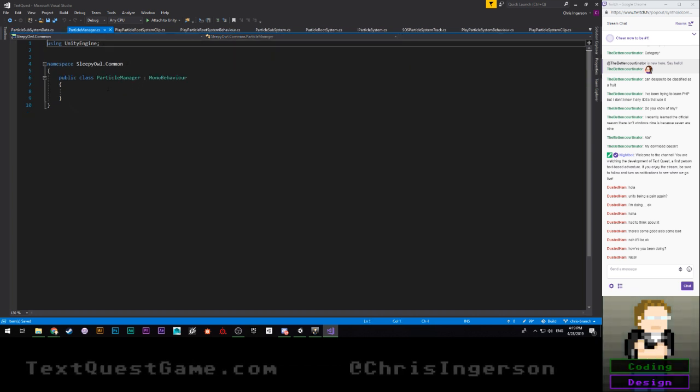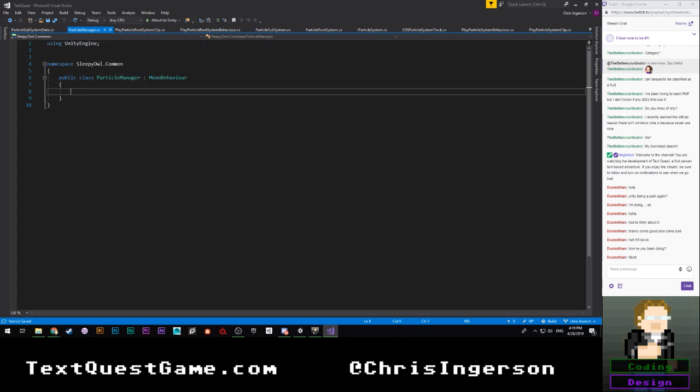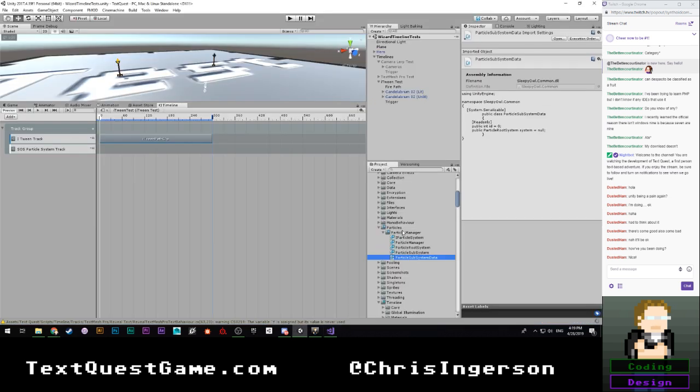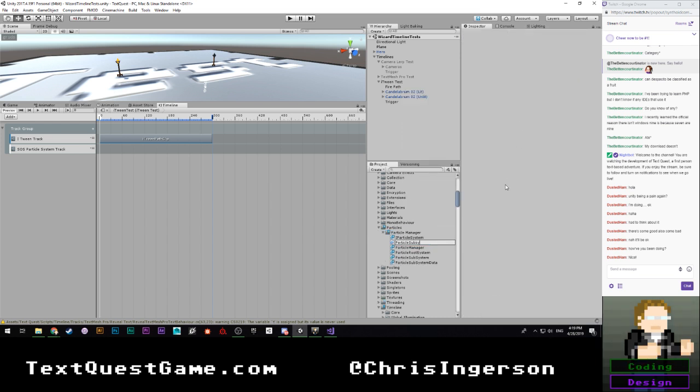Let's get rid of this. We're going to come up to particle manager. It's going to be a scriptable object. No, this is going to be a mono behavior. Particle subsystem data collection, I guess, will be the thing that I want. I probably should have just called this particle system data. I'm going to add a new class that we're going to call particle subsystem data collection.